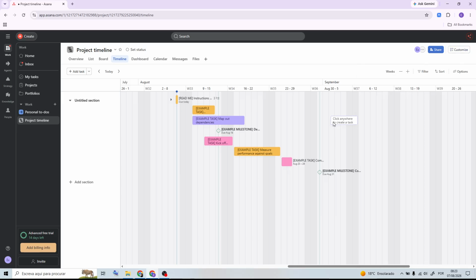Now, whenever you need to create a similar project, click Create, select Project, and choose Use a Template. Find the template you just created, select it, and Asana will generate a new project with the same sections, tasks, and settings, allowing you to customize it for your new work.